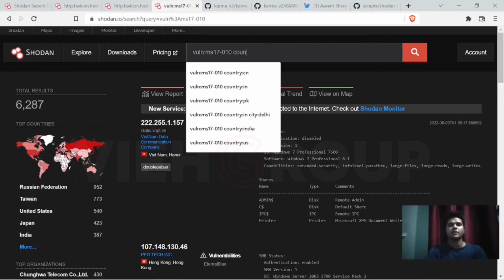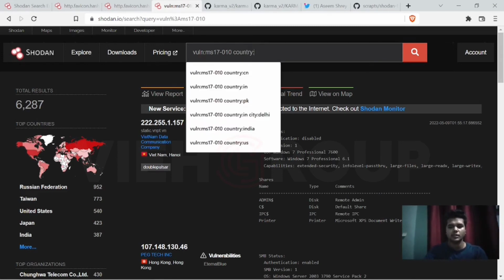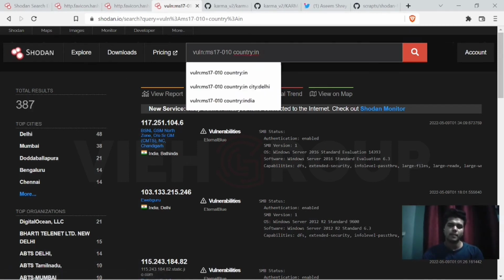So we will apply a filter called country, and then we need to enter the top-level domain for that country. For India it is in, for China it would be cn, for US it would be us, for UK it would be uk, and so on. So for India I am using in. As you can see, the results are now reduced to 387, as only 387 devices have been identified by SHODAN which are vulnerable to EternalBlue.